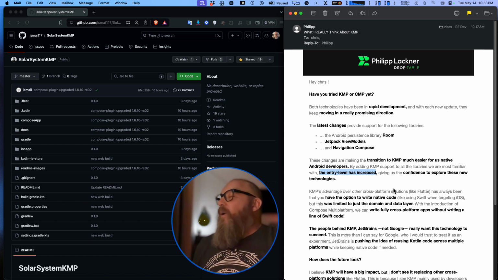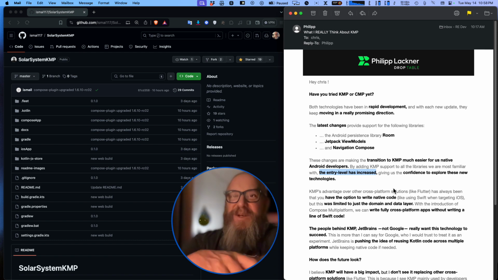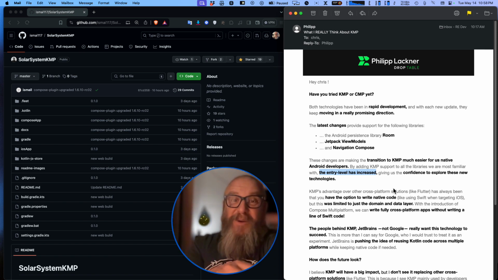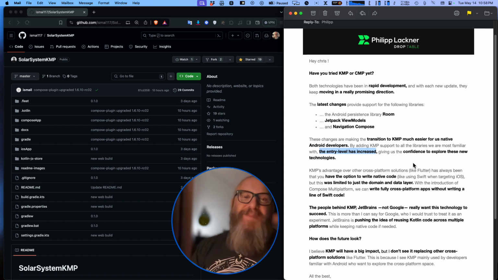Anytime there have been these transitions between technologies, there's always the wanting to do it the old way and the new way, and it is a way to get people to adopt it. So I'm on board with it. Although there are just better ways of doing things inside Kotlin without using libraries, and just inside Compose using the standard stuff that we have so far, which is pretty amazing. Okay, so giving us the confidence to explore these new technologies, right? So it makes the people who are already on Android much more comfortable.